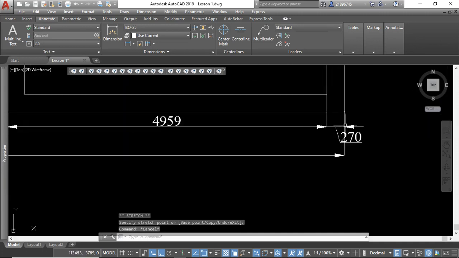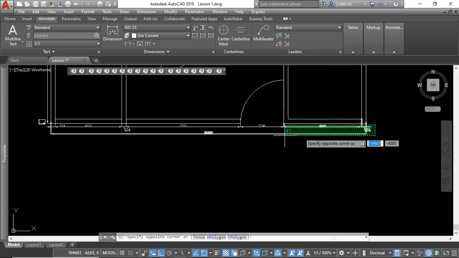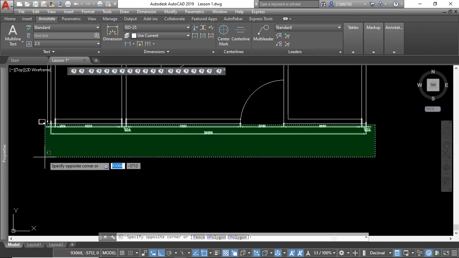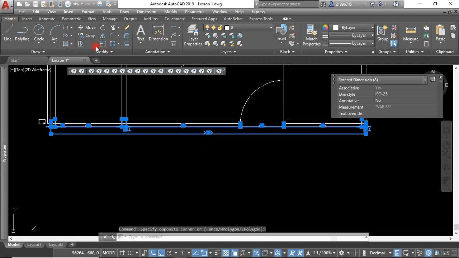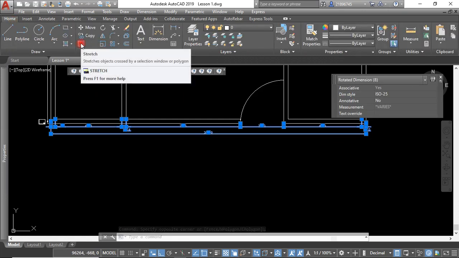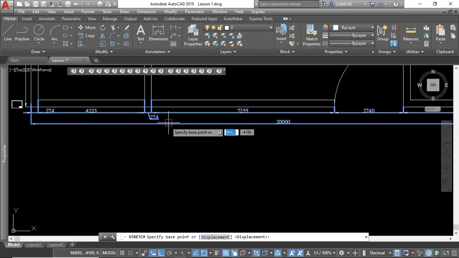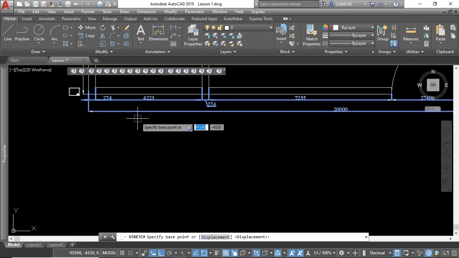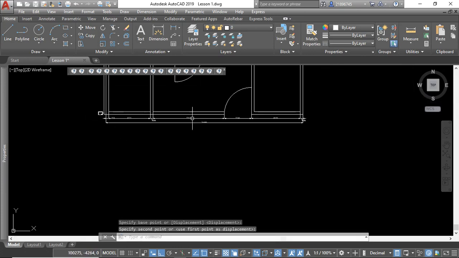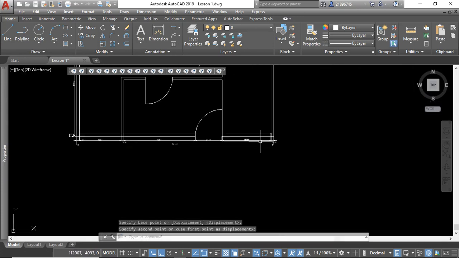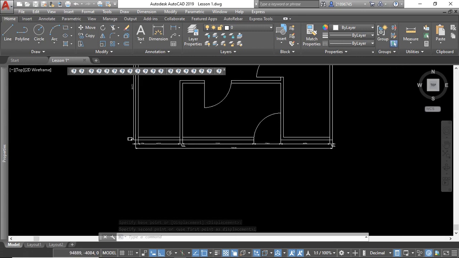The other way I can also do this is I just select everything like this. Okay, then I click home, then I use the stretch. So if I use the stretch, I'll just click somewhere here like that. Okay, so these are the dimensions.